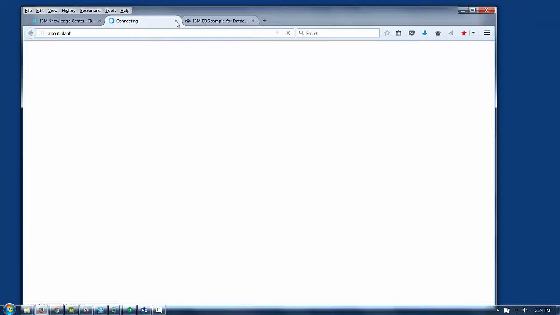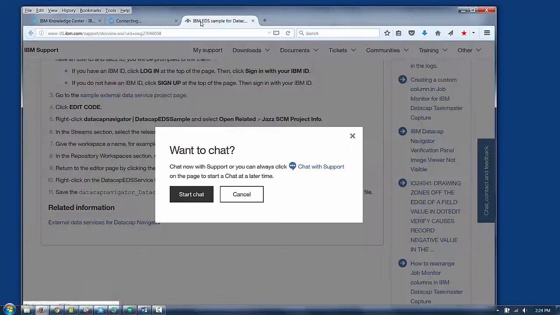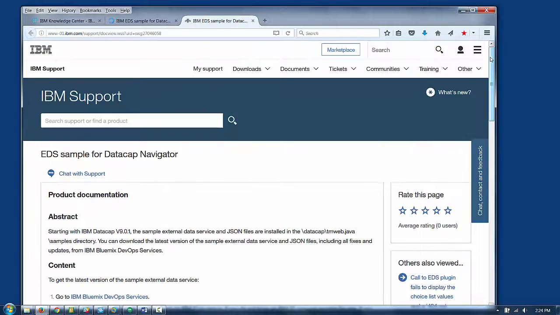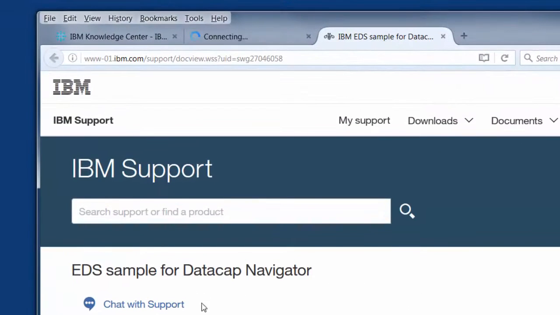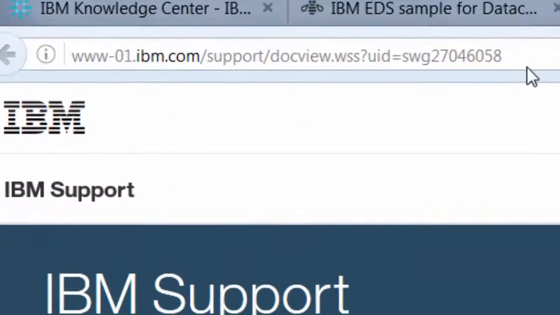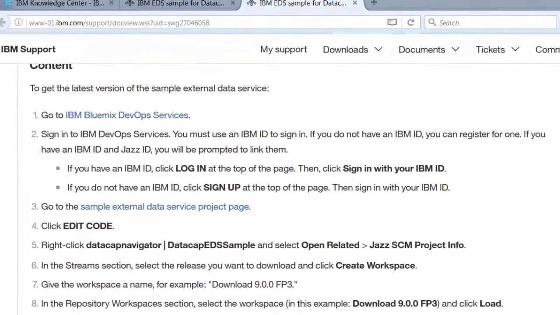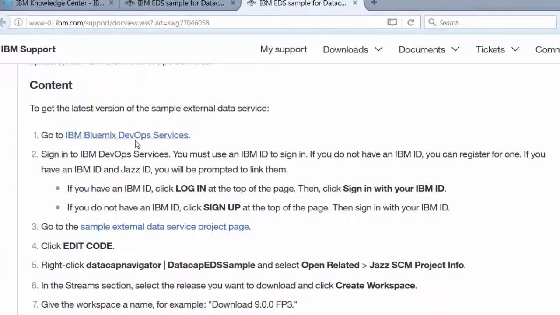You can also search for, I think a better location is a good instruction, a tech note on how to configure the EDS sample for Navigator, SWG. I'll zoom in on this. SWG 270466058 is the number. And it just tells you how to go about getting this. So you just go to the sample EDS project page.